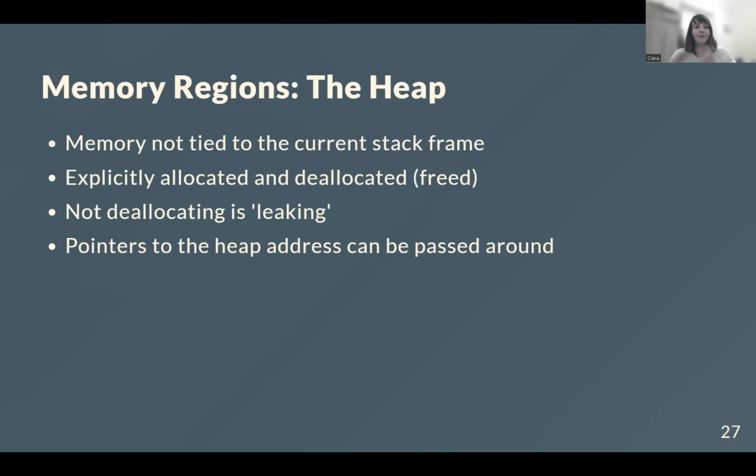Conversely, when you're talking about the heap, that memory isn't tied to the current stack frame. It's explicitly allocated and deallocated or freed. And if you don't deallocate that memory, you're essentially leaking, which might be deliberate, probably by accident. And pointers to the heap addresses can be passed around so that you can then access that memory.